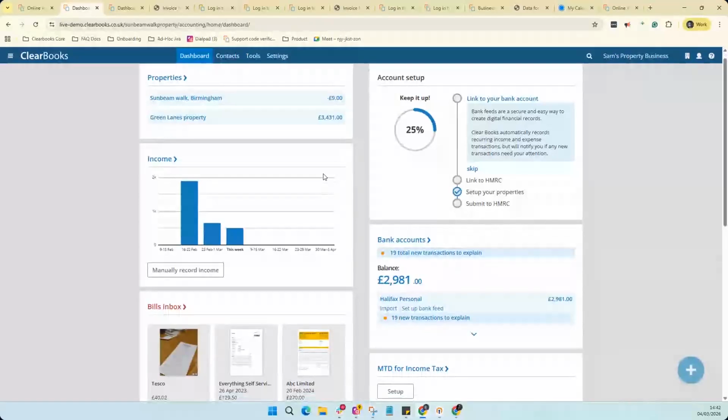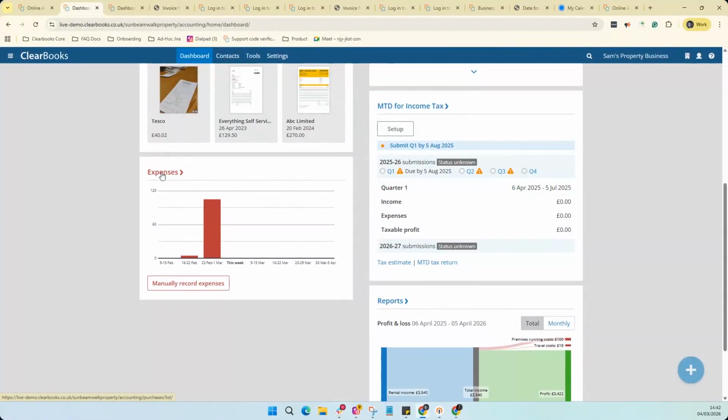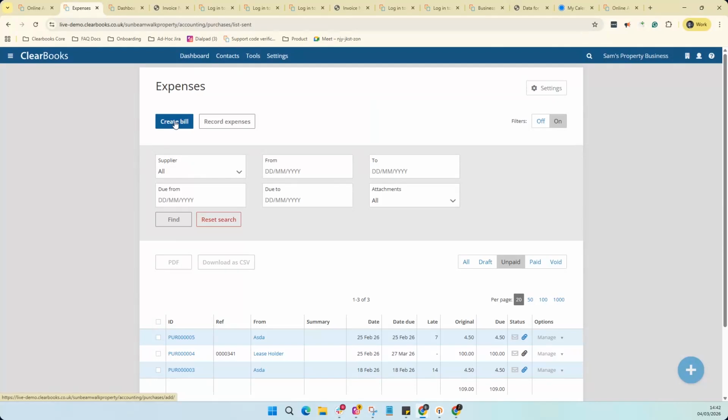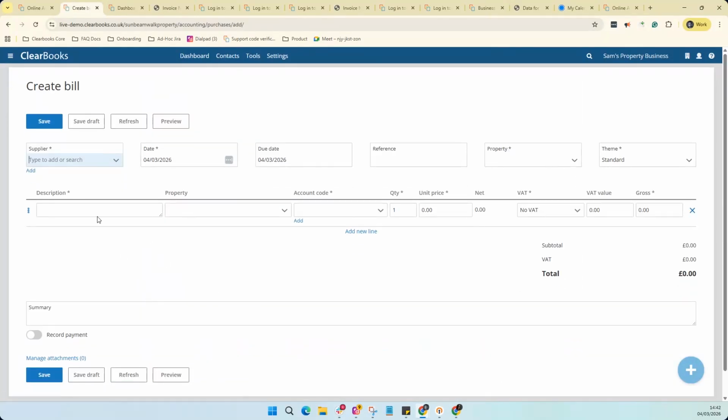All right, and it will be the same for expenses as well. You can manually record an expense by clicking on create bill, or record the bills manually. So you can simply select another supplier. Say we have BT, and we're going to give a description like internet bill.